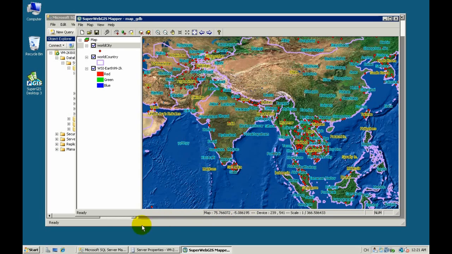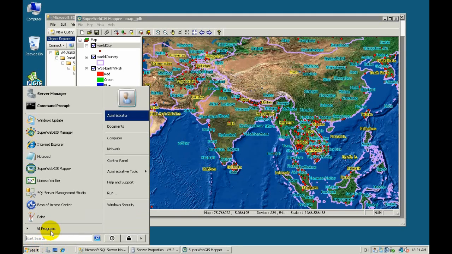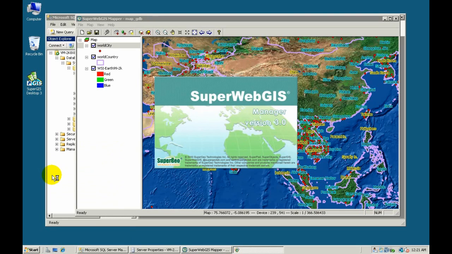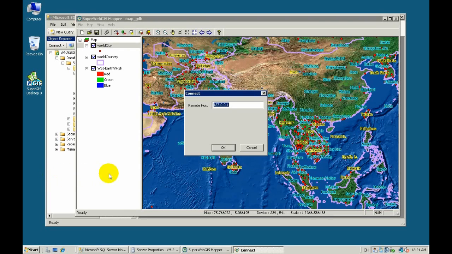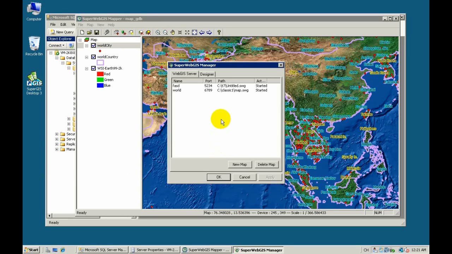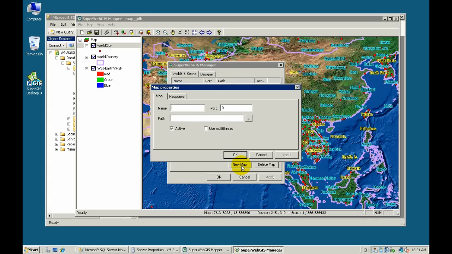Now we're going to establish a new Ultra website. Please navigate to Start, All Programs, SuperGeo, SuperWebGIS 3, SuperWebGIS Manager. Now, SuperWebGIS Manager is opened. Click OK. In WebGIS Service tab, we need to add a new map service. Click New Map to open Map Properties dialog.